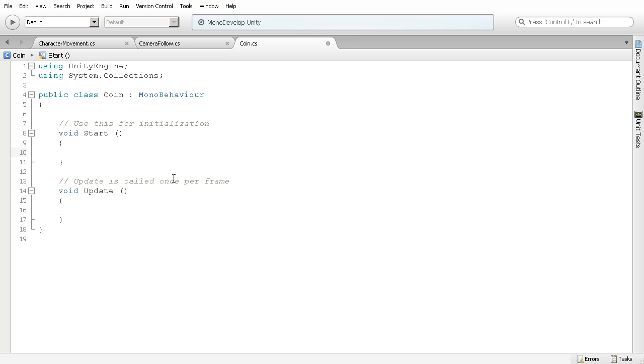Now, because our coin collision or sphere collider is a trigger, we're going to use a new function. This is going to be called void OnTriggerEnter. We've seen OnCollisionEnter, but now we're using OnTriggerEnter because it is now a trigger, not a collider. Now, we're going to check to see what collider is actually colliding with it.